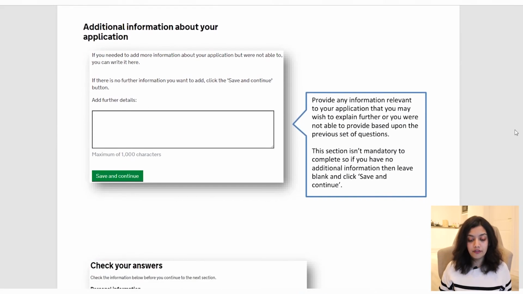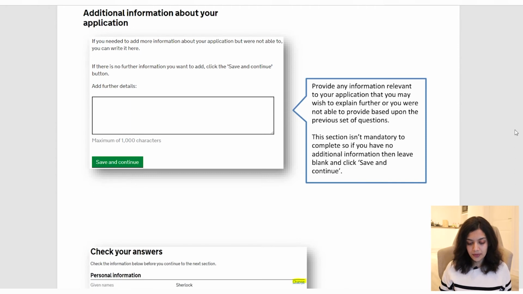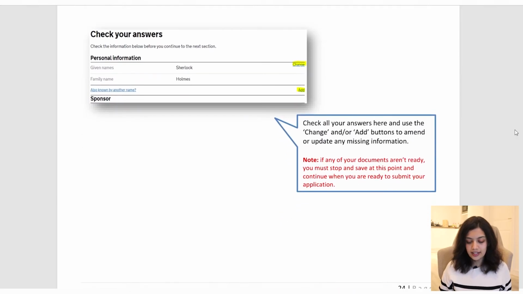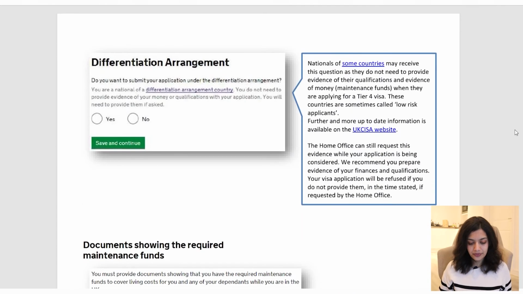Then comes the additional information about your application, which is if you needed to add more information about your application but were not able to, then you can write it here. So you can write that, but it's not necessary for you to do that. And then just check your answers.